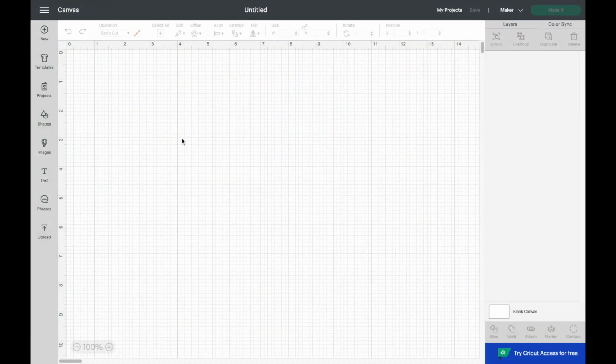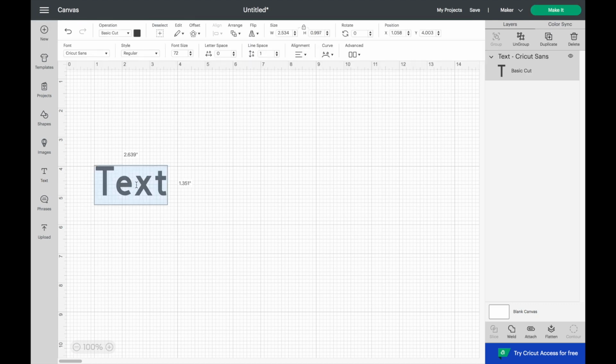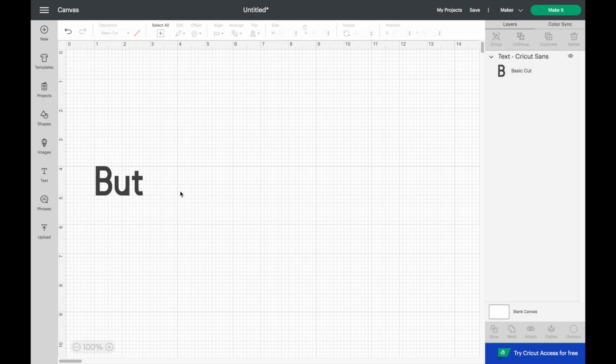The first thing we're going to need to do is add some text to our canvas. And here is what the canvas looks like in Cricut. I'm just going to hit the text key. It'll pop up an automatic box that just says text. I'm going to change it to what I want it to say. When I created my cut file, it said "but wait," so that's why I use the word "but" to kind of show you how I started creating my own cut file.